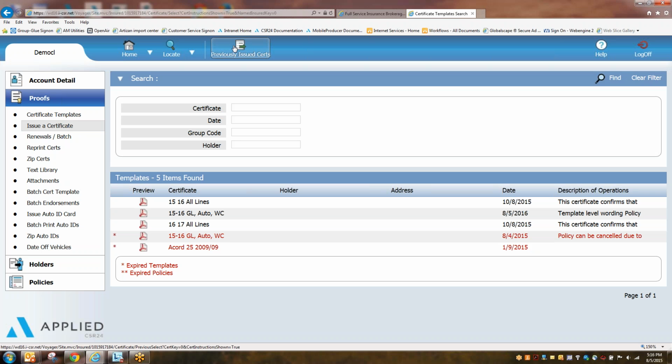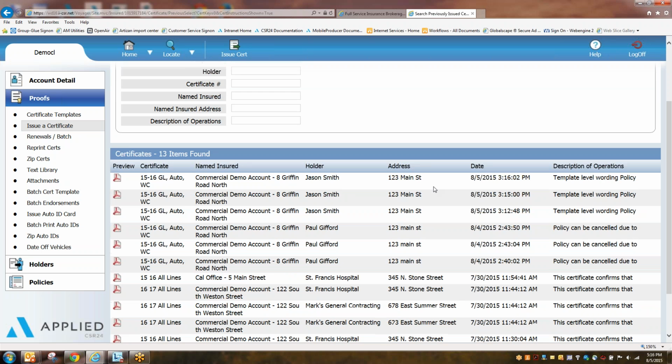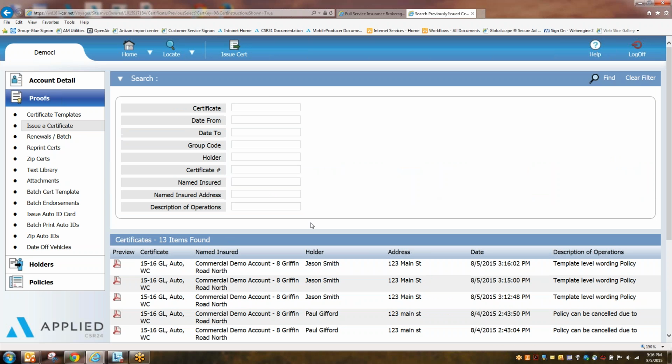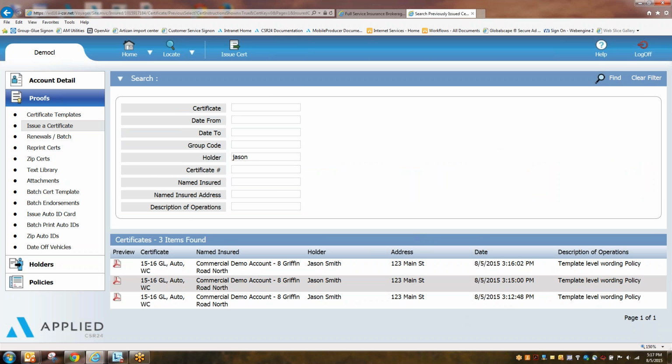This is going to show you any certificates that were issued through CSR24 for this specific insured account. So if I select previously issued certs, we do have the option to search for specific certificates by potentially your holder or your description of operations. Let's just search for Jason to make our lives a little bit easier. And we see that 3 certificates were issued for Jason.